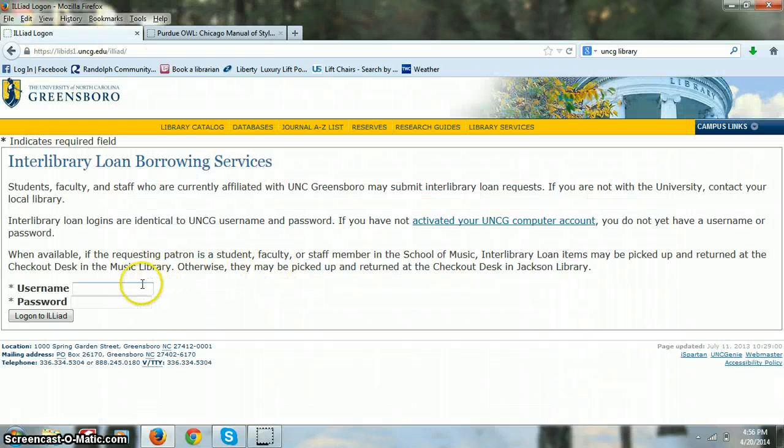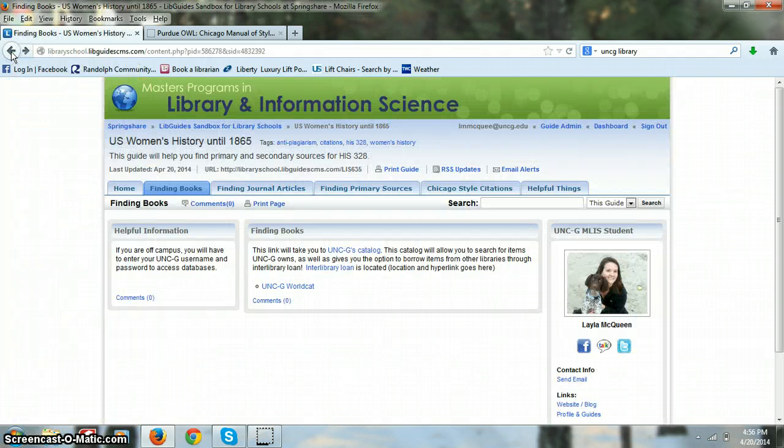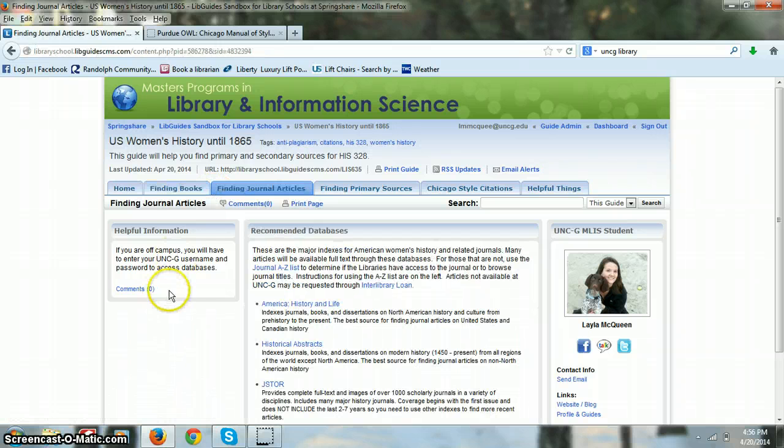Since I am off campus, it is asking me for my username and password. After that, you would put in all the information you would need for the specific book or journal you found. Next, we're going to look at finding journal articles. On here, I've still got your helpful information to remind you about your username and password. I also have a list of a few different recommended databases for this class.